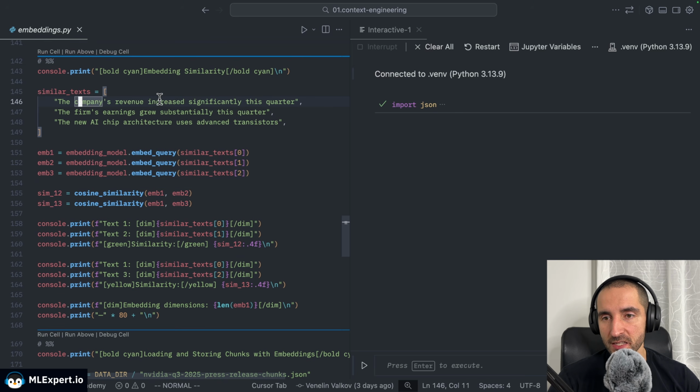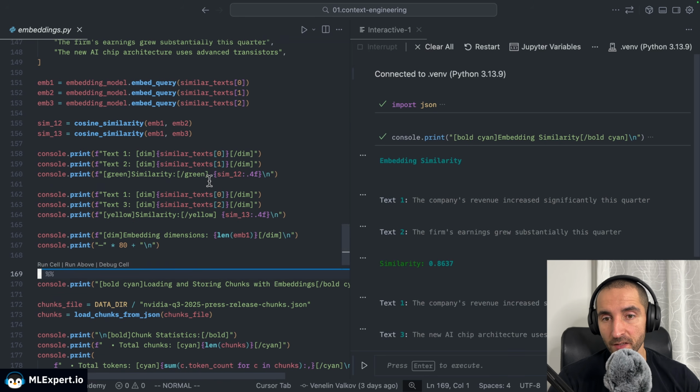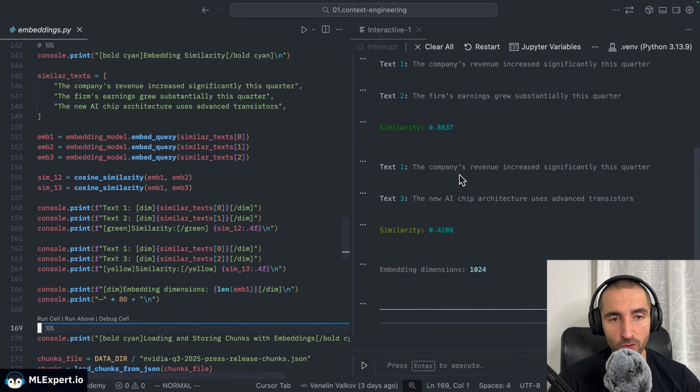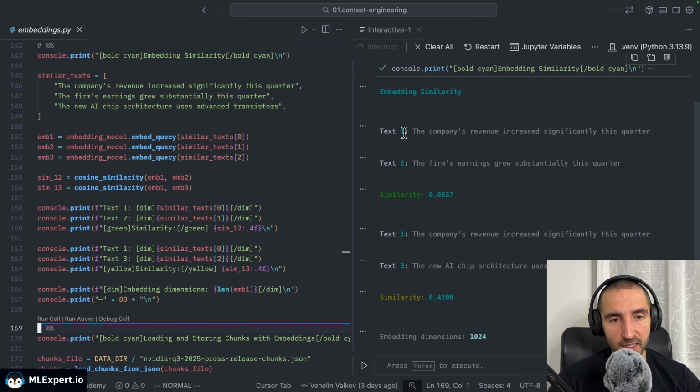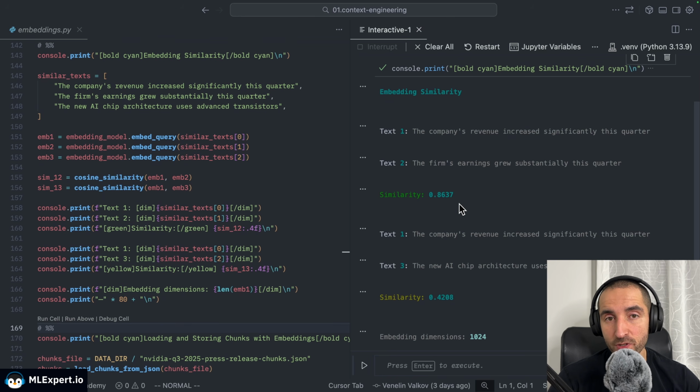I'm going to be testing the similarity between three sentences. The first two are very similar in semantic terms, while the third is very distant. If I check the similarity between those, we're going to be able to see that the first two have quite high similarity, and the highest possible similarity is 1, while the least similar items have a score of 0.